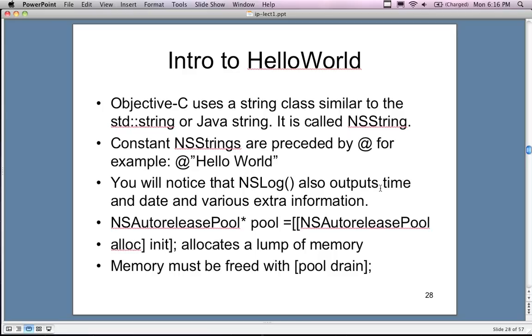You'll also note the NSLog, which is used for output, and we've seen it already. It outputs the time and date and various extra information as well. So it's a little bit more than just putting a string to the screen. It can actually be used for more functionality than a regular old System.out or a printf.